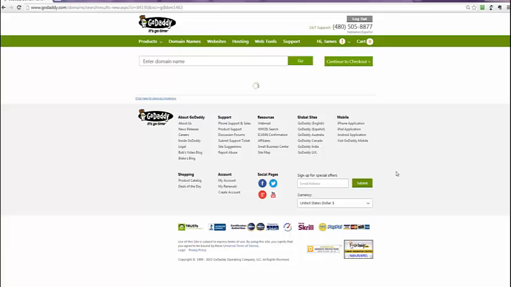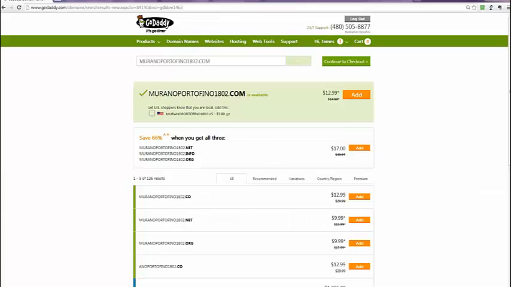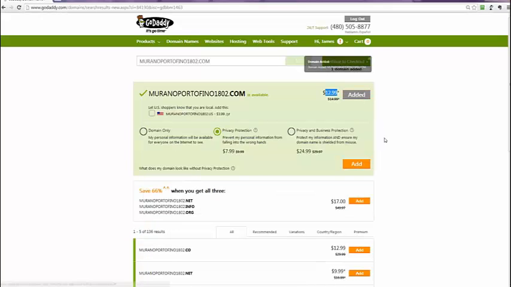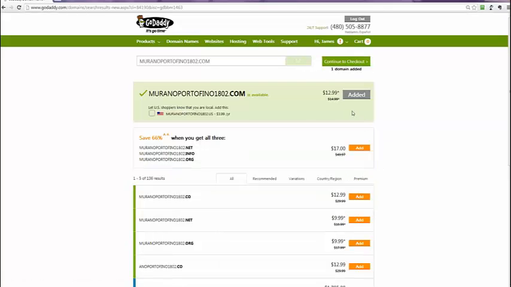And let's hit go, and let's just walk through it. Okay, so because it's an address, it's available, which is just fine. Usually is. Now this is $12.99, and what you want to do is just get the very most basic thing. All the upsells here are what really starts to add up. But I'm just going to keep it at the $12.99.